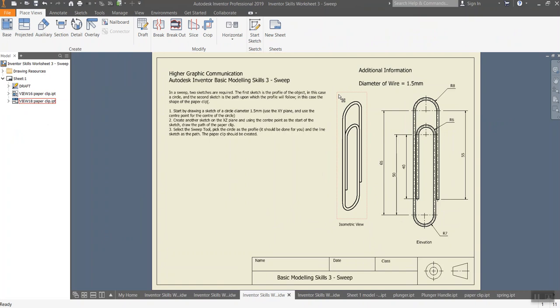New ones that you won't have seen before are the sweep command. In the sweep command, this is how to make an object that has a profile. It takes a shape, in this case just a very simple circle, and then it takes that circle and puts it around a shape to create an object.